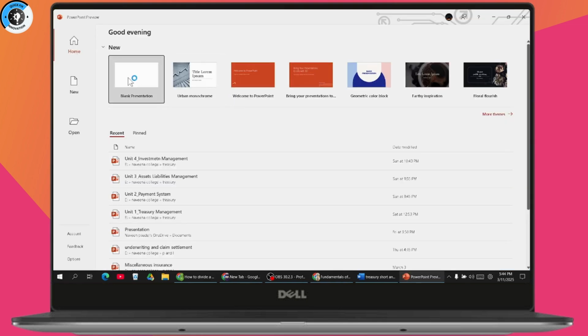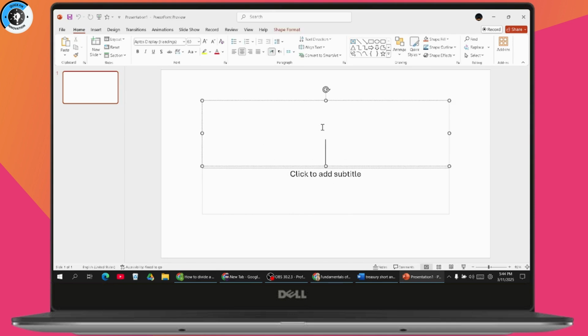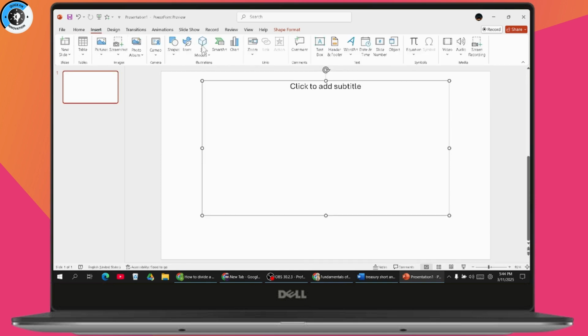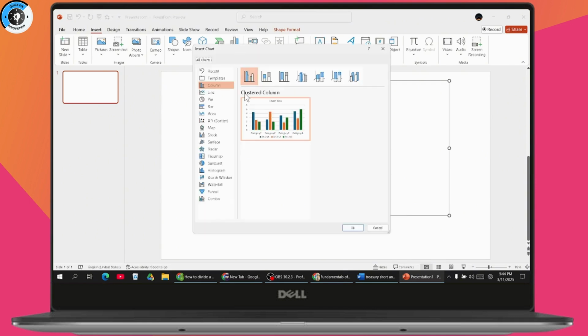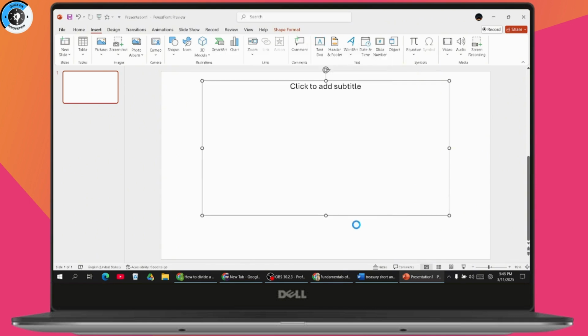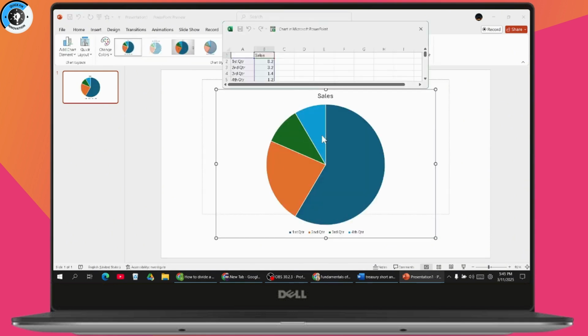After opening, you can go with a blank document or an existing document, whichever you're comfortable with. After that, go with Insert, which is on the upper left. Then go with Chart, and under Chart go with Pie and select the pie chart. Click OK, and once you've selected the pie chart, you will have this kind of interface.